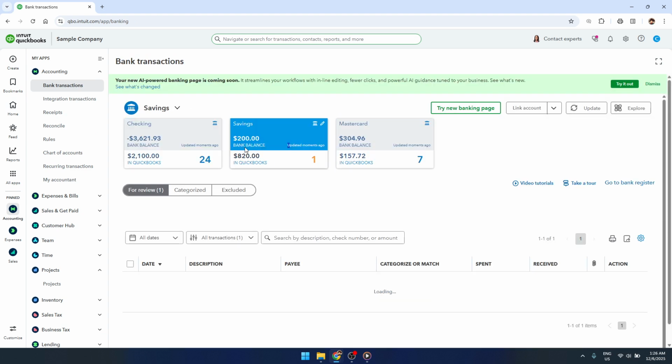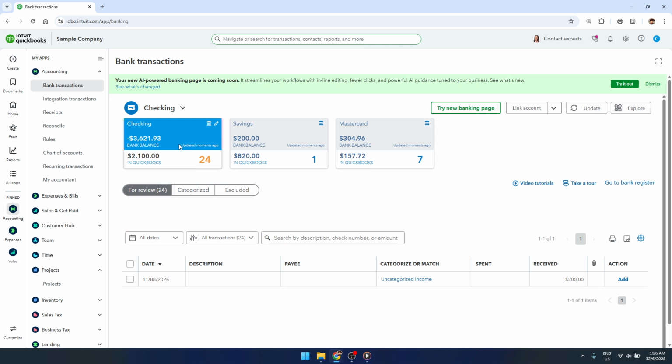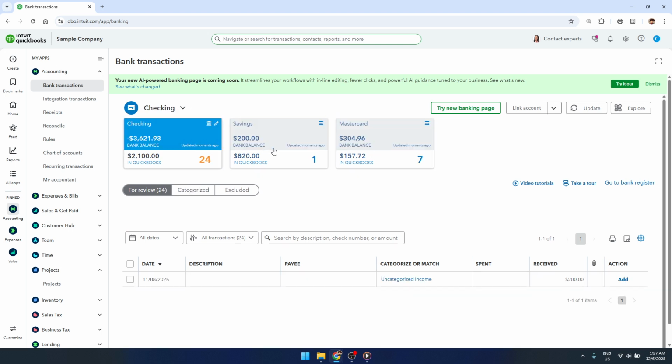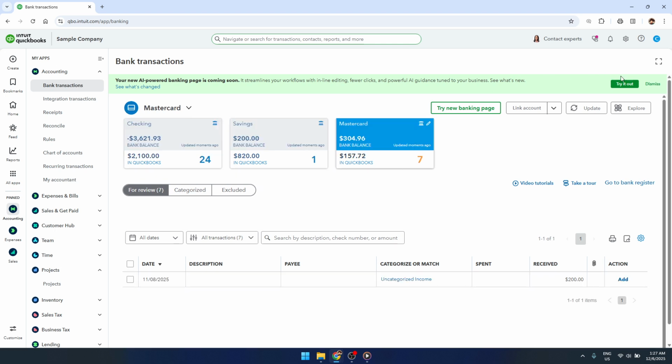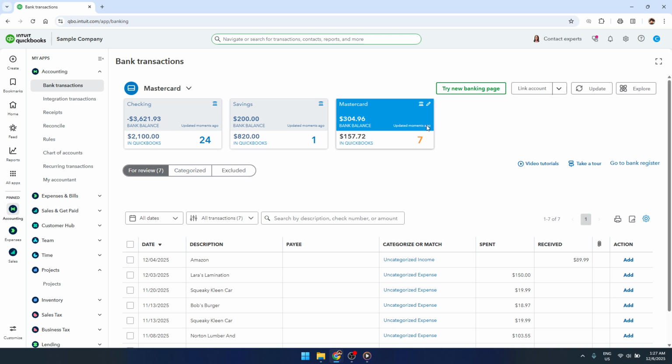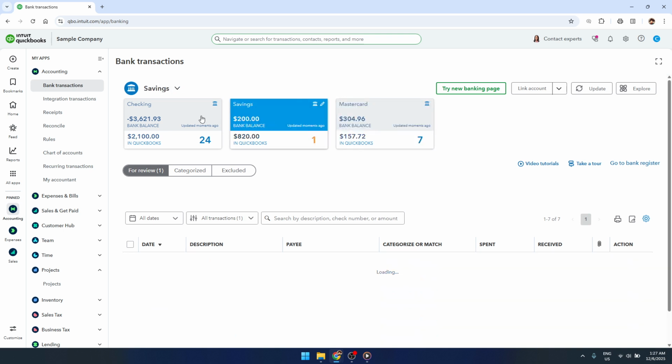Once you're on the banking or transactions page, you'll see a series of tiles or cards across the top, each one representing a connected bank or credit card account. Take a moment to carefully locate the tile for the specific account you want to disconnect. This might be a checking account, a savings account, or a credit card. Double-check the bank name and the last few digits of the account if they're displayed, just to be sure you're working with the correct one.